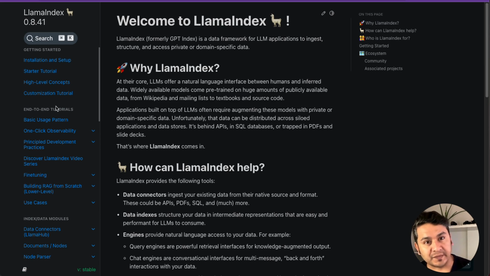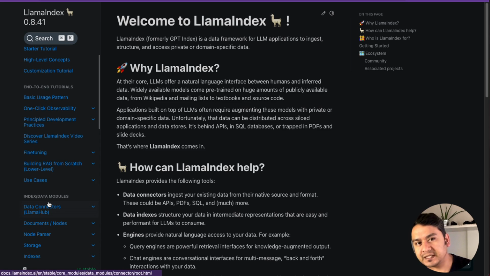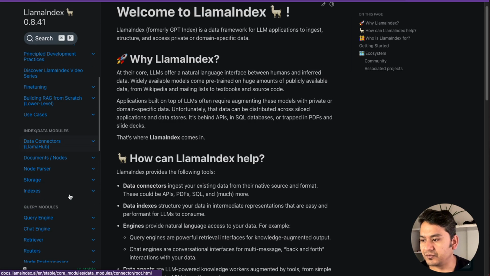If you want to do it by yourself, please refer to this part. And there is index data modules, because LlamaIndex works a little bit different than how LangChain works. That's what I have learned so far. And there are data connectors, there is node parser, storage indexes, engines, and so on. So it was quite fascinating for me to go through until now. So I hope you will also be finding it useful.